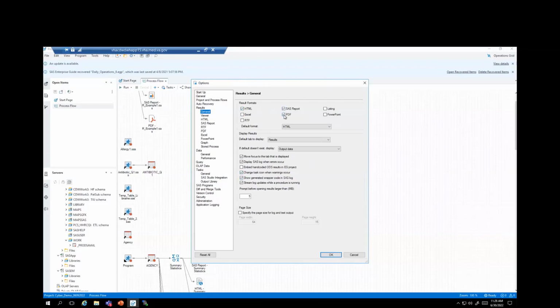So I do nothing as far as setting these up. I can also do RTF, which is essentially Word for now. I could do Excel. I could do a listing. I could even do PowerPoint. And I could just set them here. Or I can use the SAS ODS editor, and that stands for Output Delivery System, and just put code in that regard, and I would be good to go.